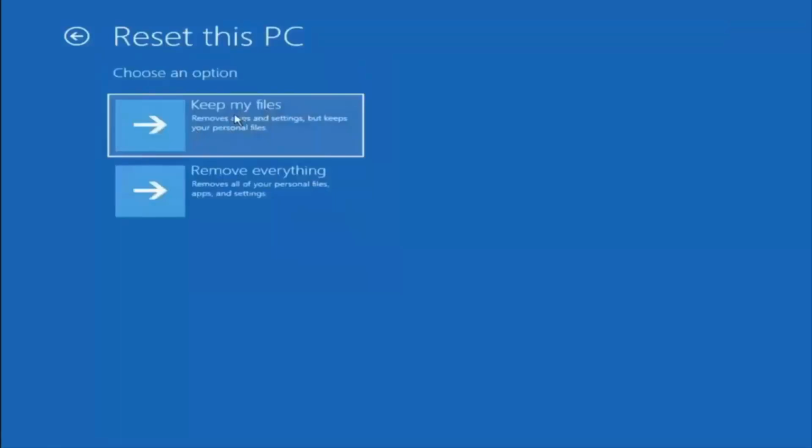You can select to keep my files, which will remove apps and settings but keeps your personal files. You can also select Remove Everything, which will remove all of your personal files, apps, and settings. So this is more of a factory reset, the second option here. First option, it should not delete all of your personal files.